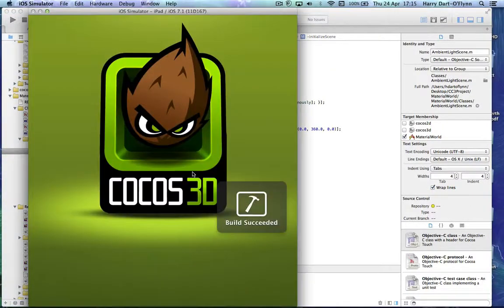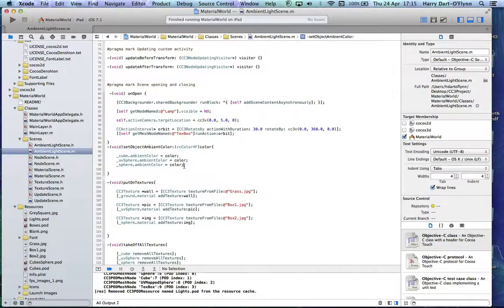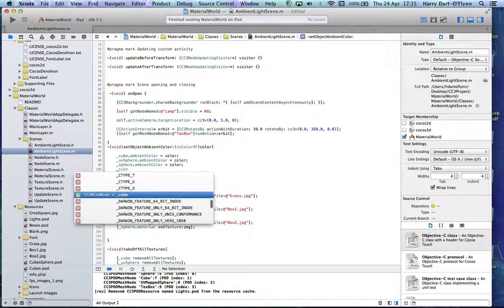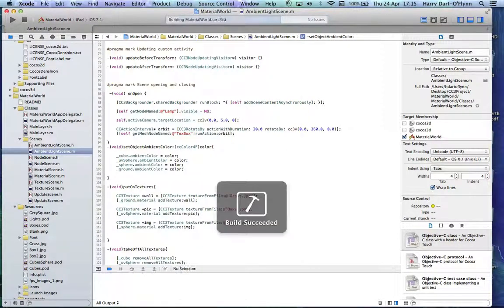And you can see now in the ambient scene, yeah, that doesn't work out too well. I should have put it on the backlight. I'll just do that quickly. What's it called? The ground. Yeah, ambient color equals color. And run it again.